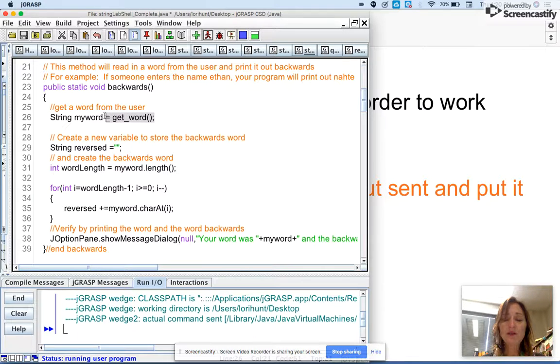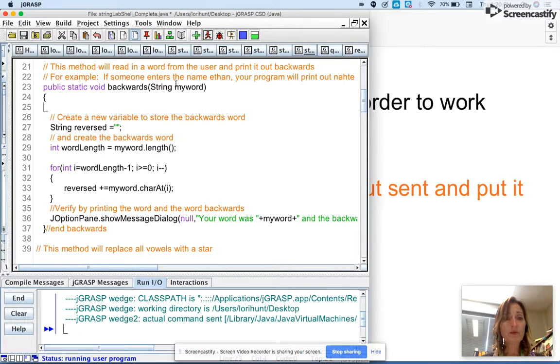So again, I'm not going to call on get word here, but what I'm going to do is take this string where I want to store the word for this backwards method, and I'm going to cut that, and I'm instead going to declare it right here inside of the parentheses. This tells my compiler whatever gets sent up here, whatever message was sent from main, so whatever value that user word had, comes up here and it gets stored in my word. So now it'll go through and it'll work exactly like it's supposed to, and it'll print out the new word.